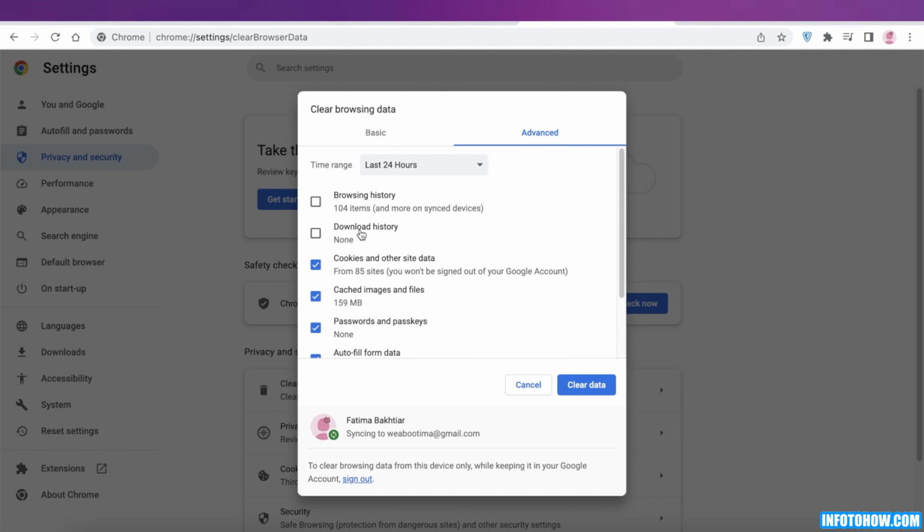Once you clear the cache and data, just close your device and then reopen it again. So restart your device once more. And that should usually get rid of this error.